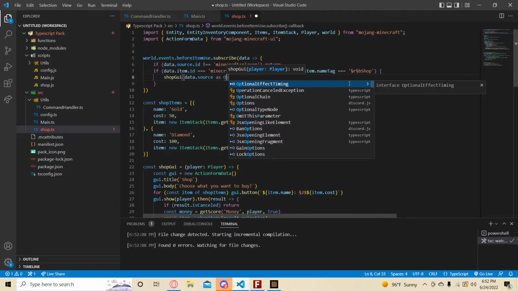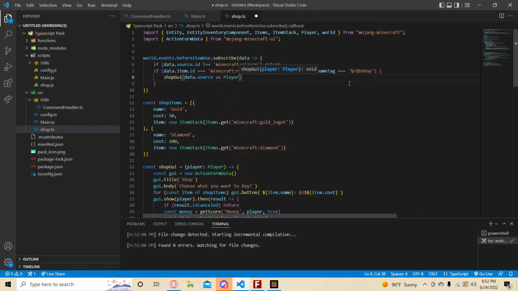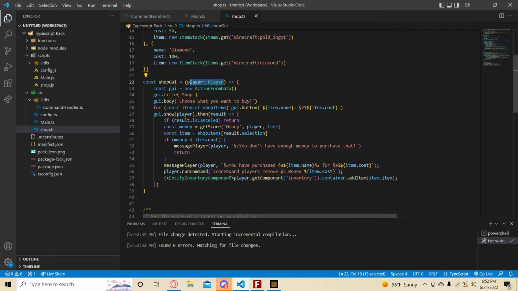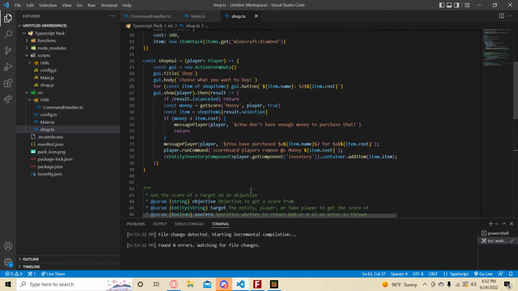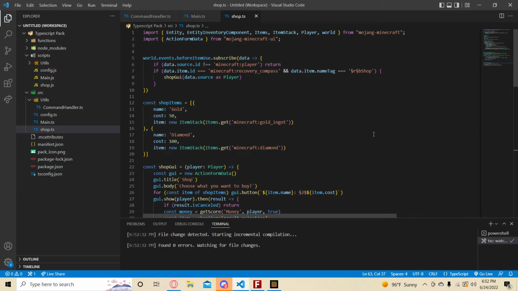Data.source as Player. Remember, I'm using TypeScript. This is why I can do this, and this, and this. Also these. Also a lot of this. You really want to learn to use TypeScript. You will not regret it. It is almost essential.